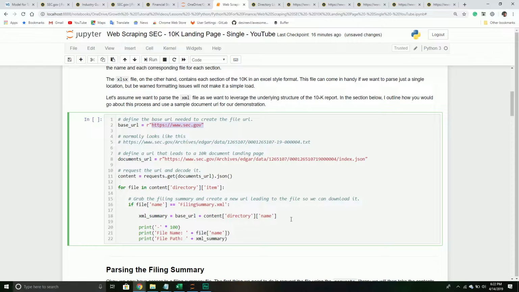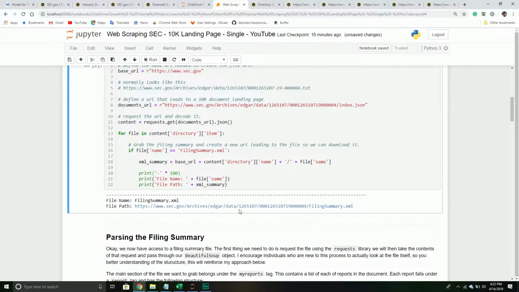And then from here, I'm just going to add one more couple of components. I'm going to put a forward slash, and then I'm going to say file.name. And I should be good to go. And so I get this back, and then it prints it out for me. This is the name of the file, and this is the file path.